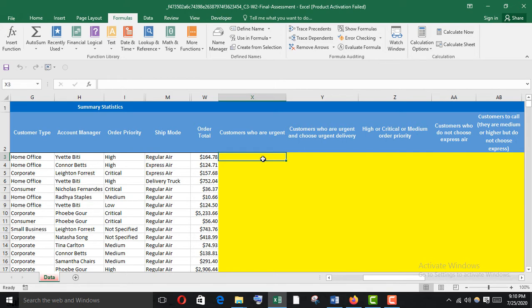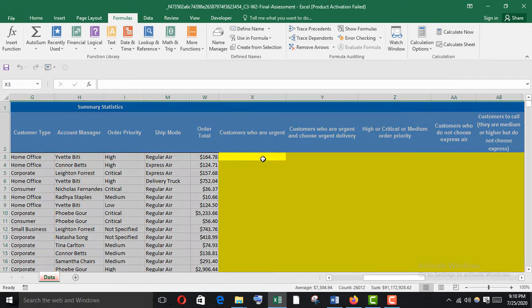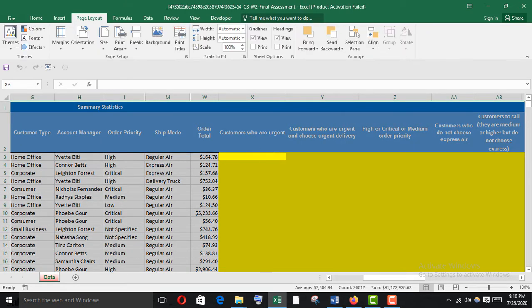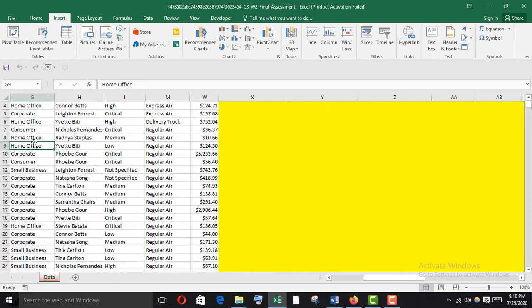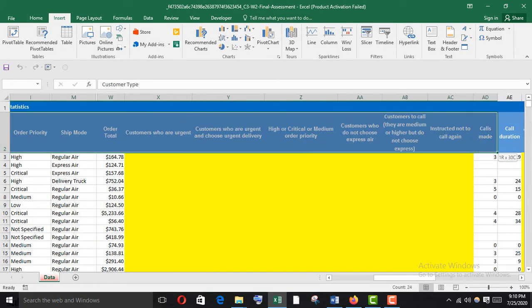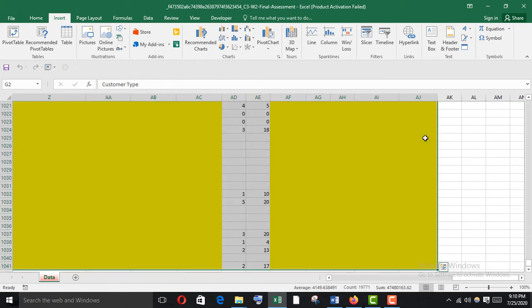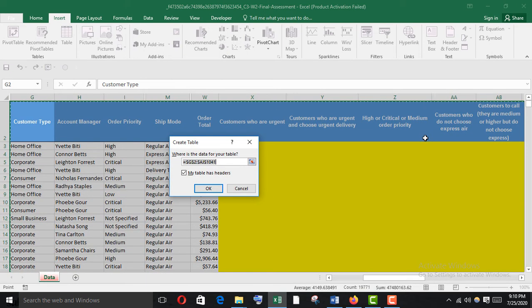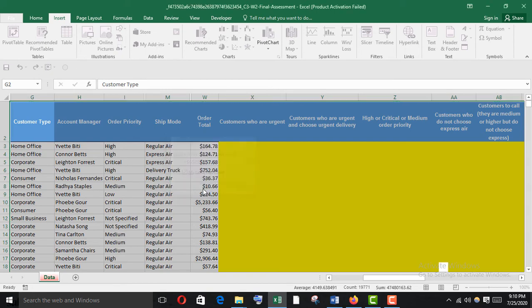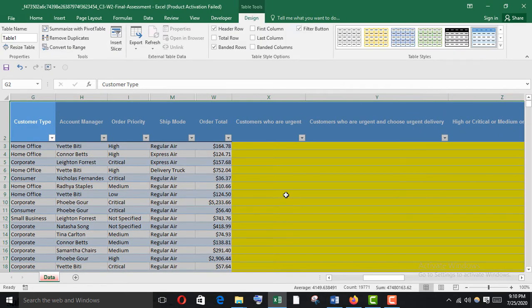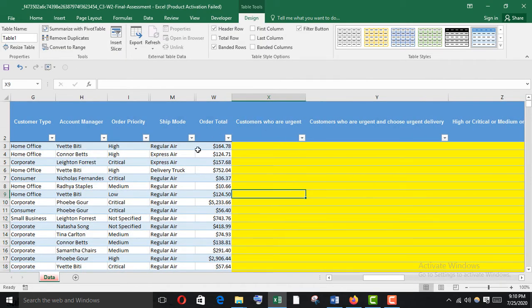Then I'm going to make it a table. I'm just going to select this one, press Control Shift Down Arrow, and then Control T to make it a table. It will be helpful to make this table and add named ranges. So now let's go to the question.